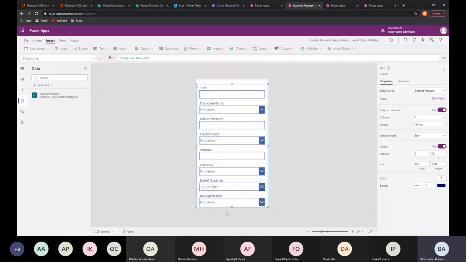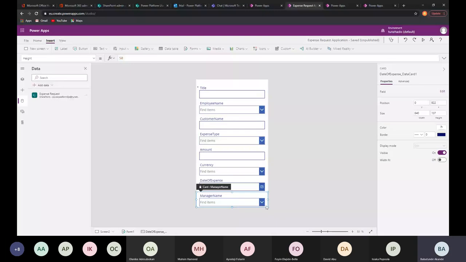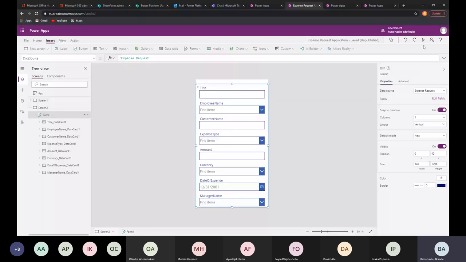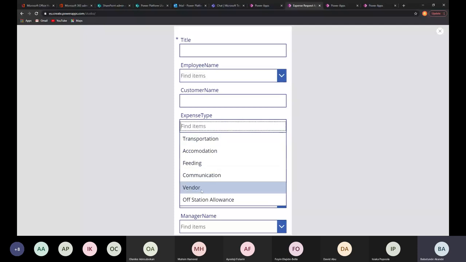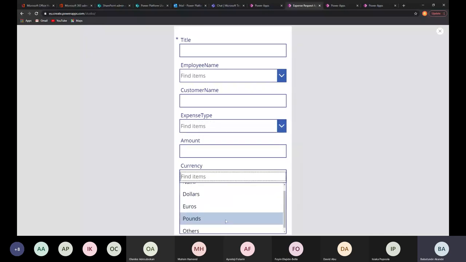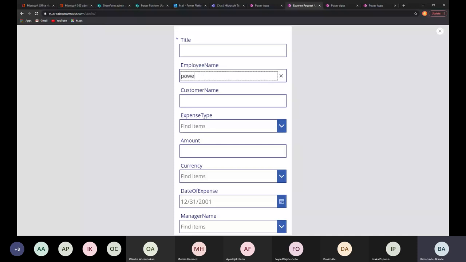Okay, so let me change this to a new form. Yes, so we can see that we have our title field, employee name, customer name, expense type, amount, currency, and we can see that all of these are showing as drop downs. The date of expense, the manager name, which are the fields we already defined on our SharePoint list. So I don't have to start typing them in manually and inserting the text box and the drop down one after the other. It automatically pulls all of that information. Everything we had defined, like our choice fields, automatically shows up here. Currency as well, and employee name as well. I can search for different people within my organization from here.